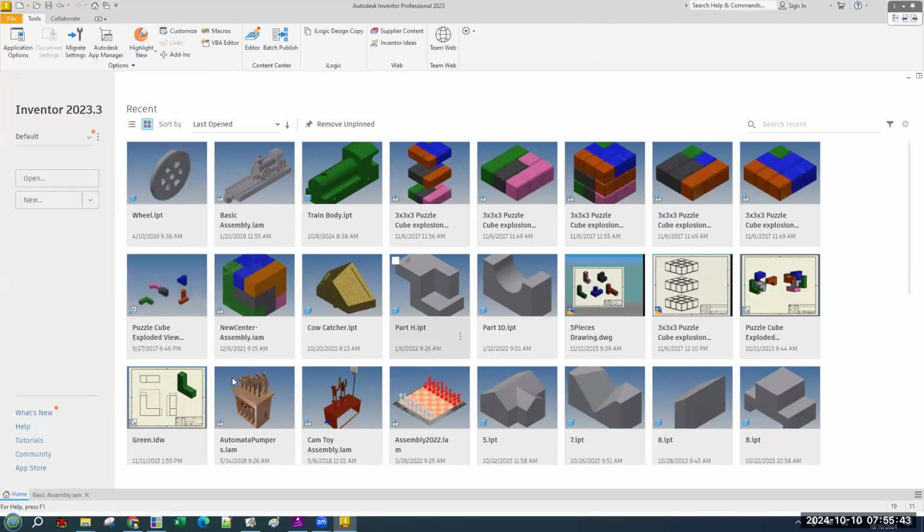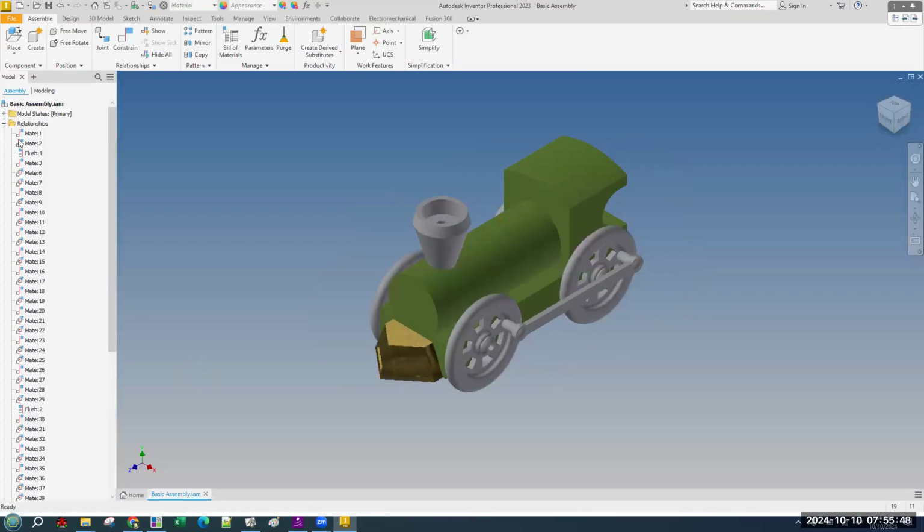If my Inventor ever comes back, that is not a good sign for when we try to do animations, but maybe it'll work. There we go. And there we go.